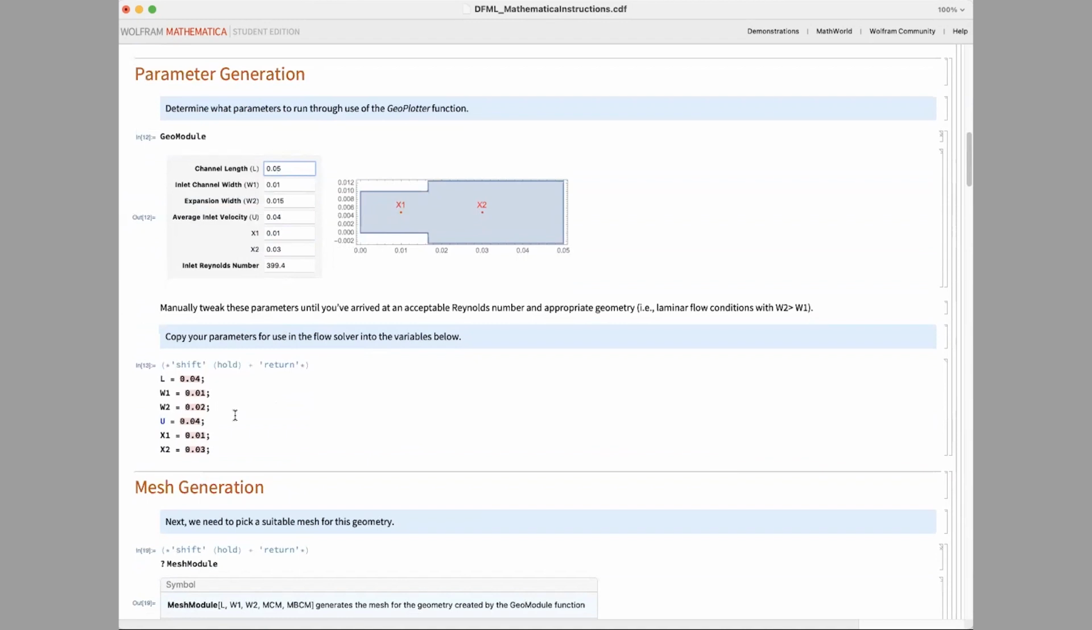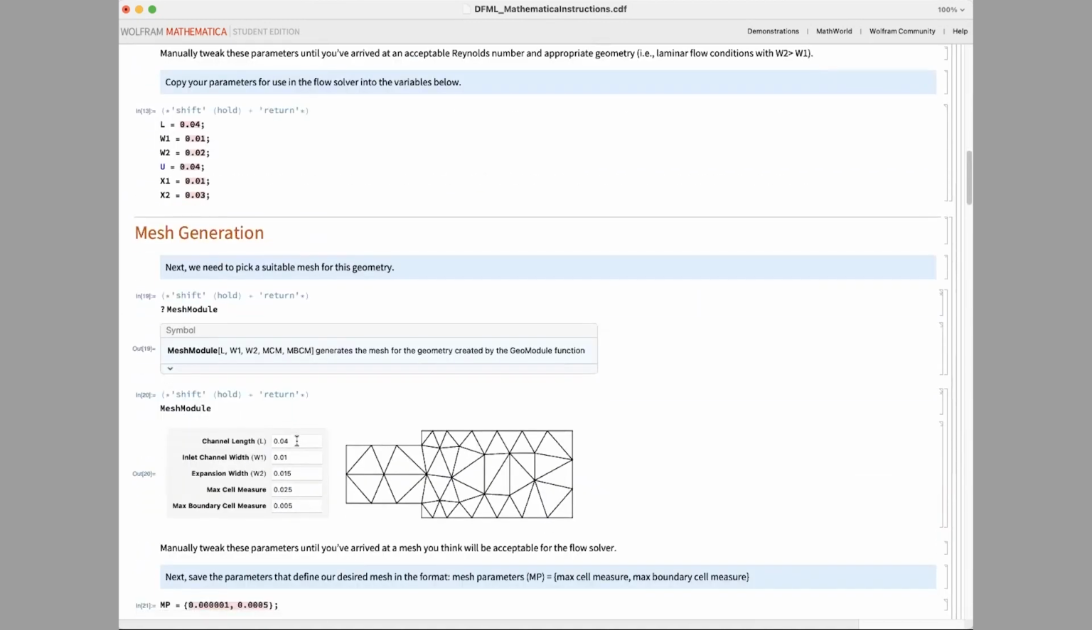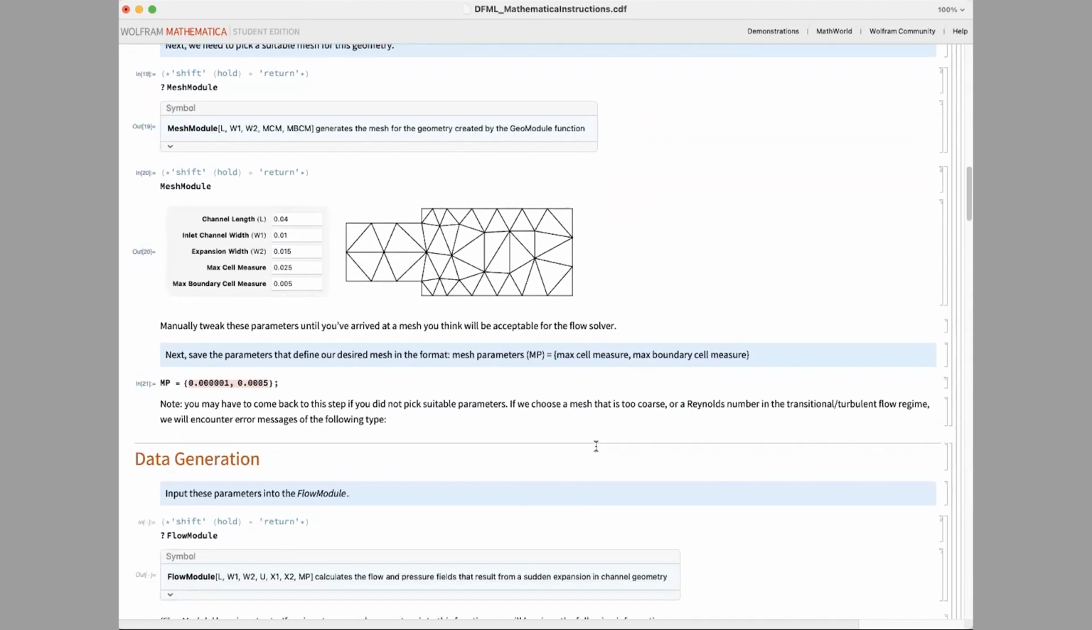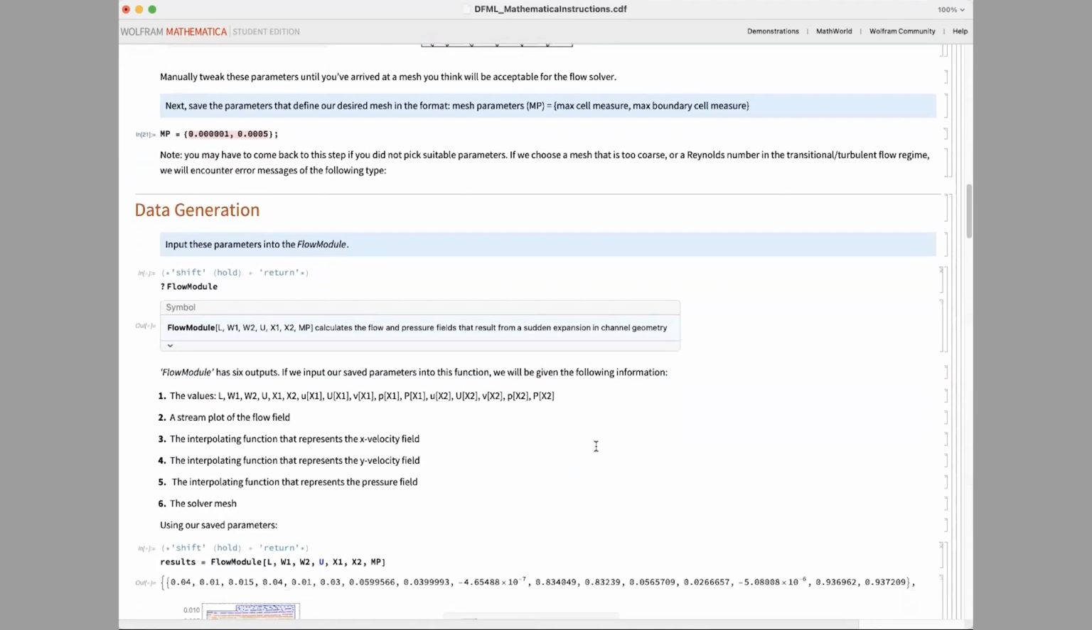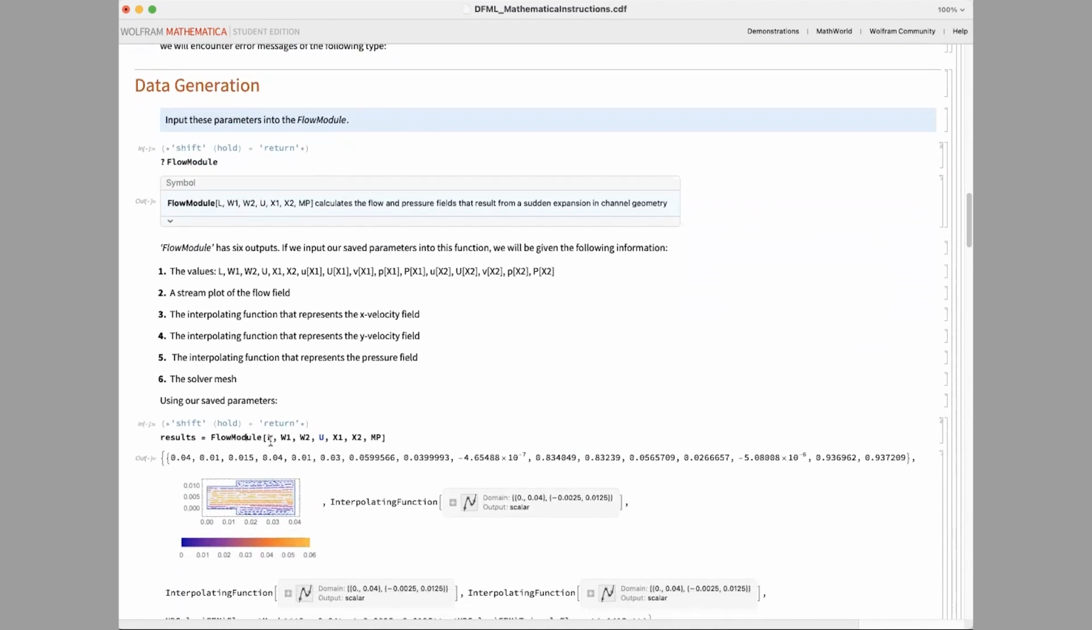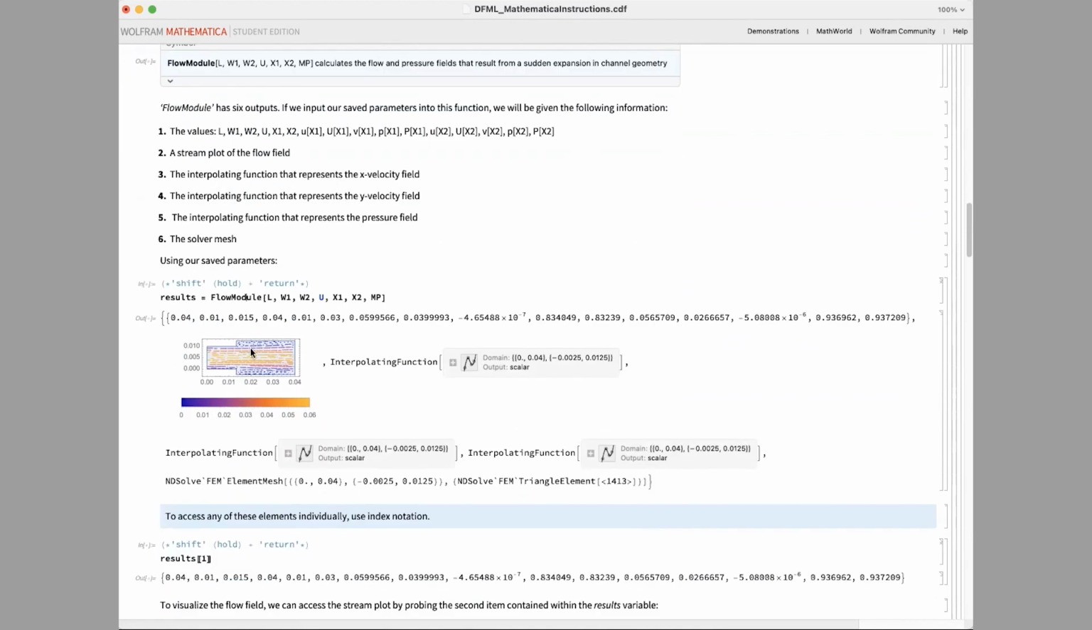So then we have them set their parameters, and we let them pick a mesh that they think will be appropriate for the problem. And they will quickly find out if the mesh is not appropriate from the errors that NDSolve spits out. So once we have set our parameters, we let them use the flow solver. So they input the geometric parameters that they set, the velocity that they chose that would give them an appropriate Reynolds number, their calculation points and their mesh parameters. And we just let them access whatever would be necessary for an analysis.